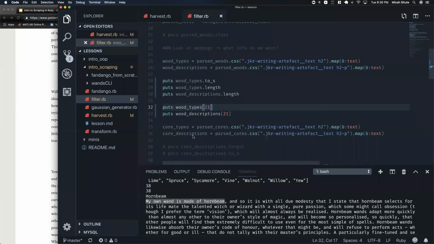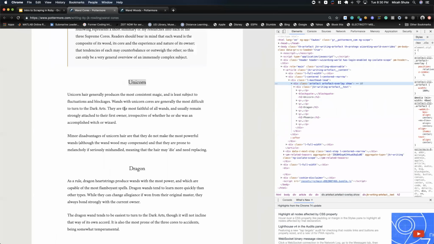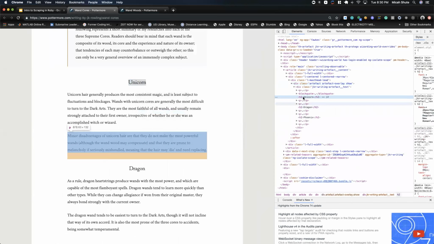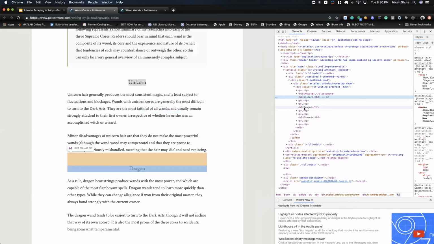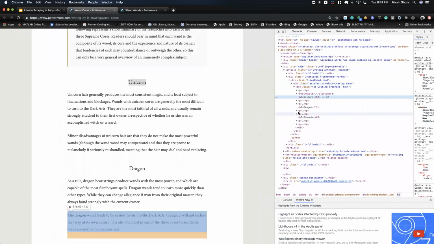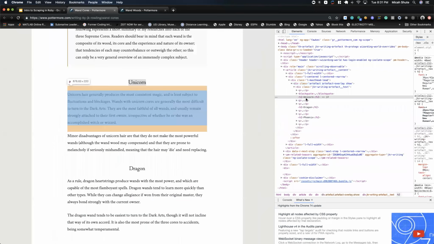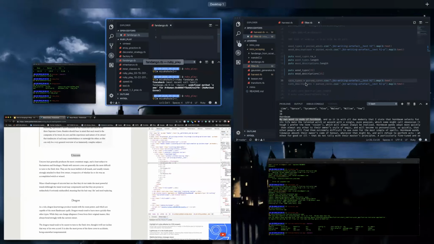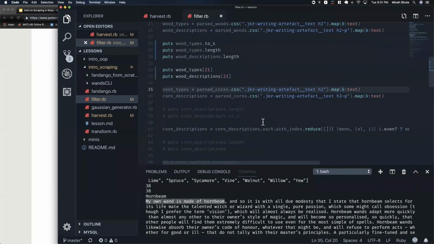All right. So now I want to do the same thing with cores. So cores are a little bit different. They're a little bit tougher actually, because if we look at cores, we see that we get our H2s here, Unicorn, Dragon, and Phoenix. But the problem is they have 2 Ps underneath them. And each of them are description. Say I've got 2 Ps that are describing Dragon, 2 Ps that are describing Unicorn. So this is where you have to be a little bit more inventive.